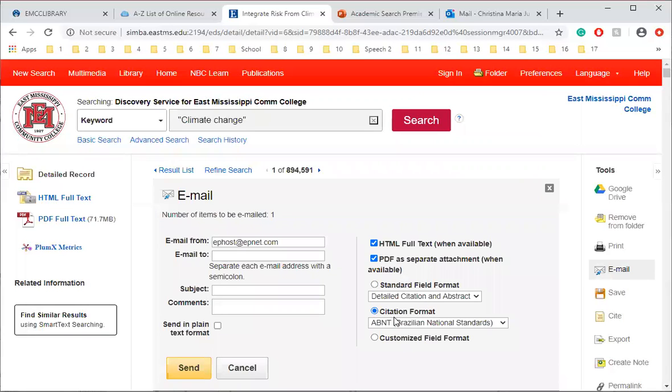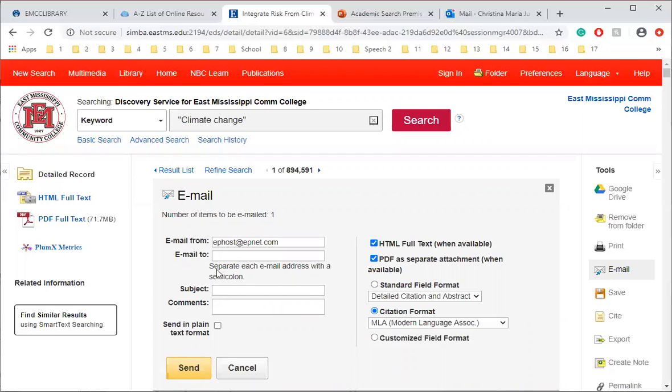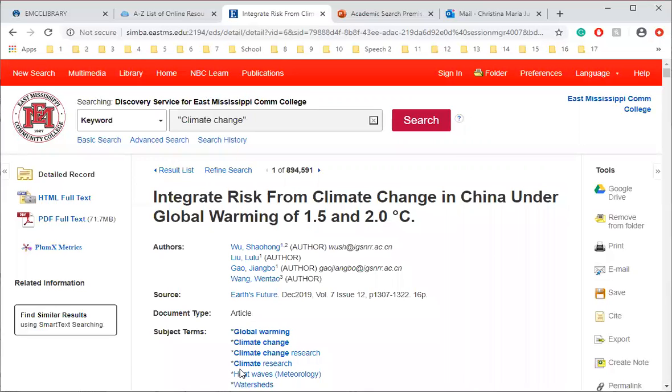Personally, I like to email myself the citation format in conjunction with the article just to make my life a little bit easier. Type in your email address, hit send, and you're good to go. There's an option to save it.